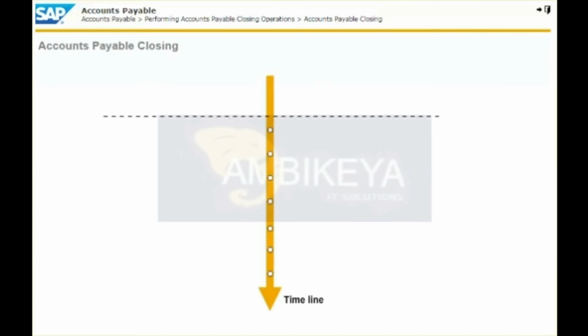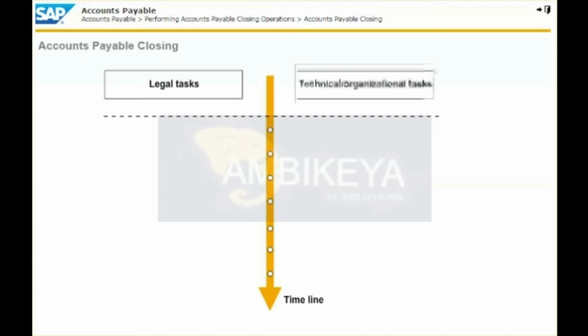Year-end closing can be divided into two main sections. Legal requirements, that is, procedures required by the government authorities. Technical and organizational requirements, that is, procedures that are technically required or needed to support the accounting organization.